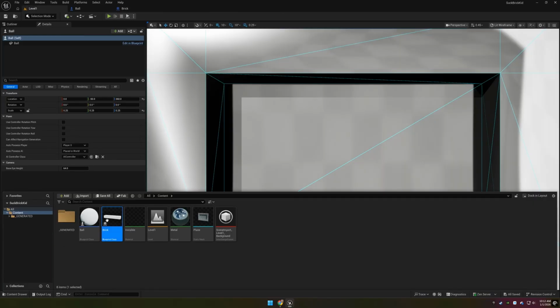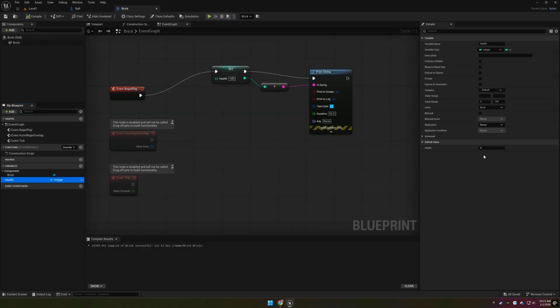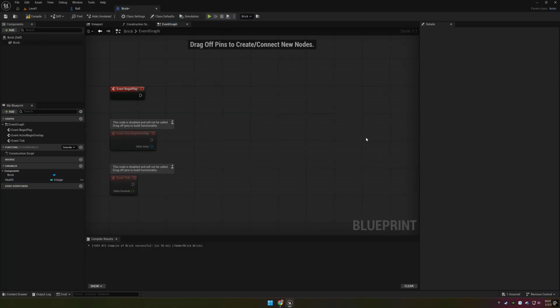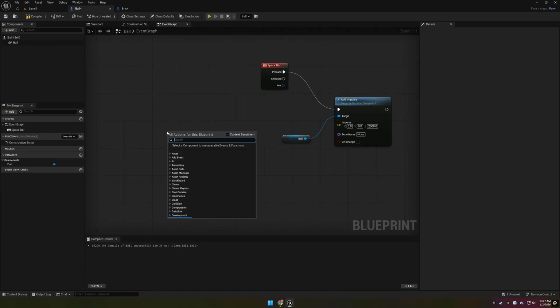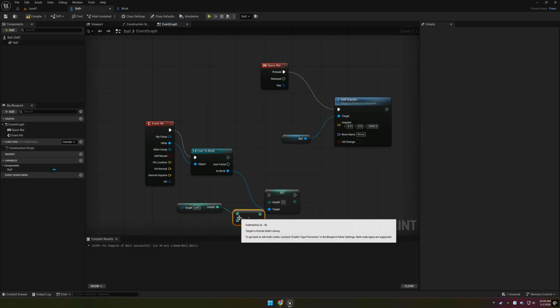Then we'll drag the object into the scene, press play, and we can see the health variable in the top left. But we don't need this. We can set the health value to 100 as a default and get rid of all this logic. Okay, back on the ball blueprint, we're going to add event hit, and we're going to set it up so that when the ball hits a brick, the brick is going to lose 10 health.